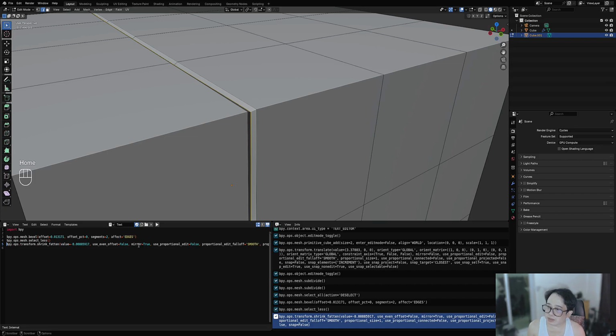They are the default parameters, but they are, of course, being written here. So we can just probably use something like, up to the use even offset parameter. Let's try and set it to true. And for the mesh bevel, 0.014, segments of 2, and affect edges.